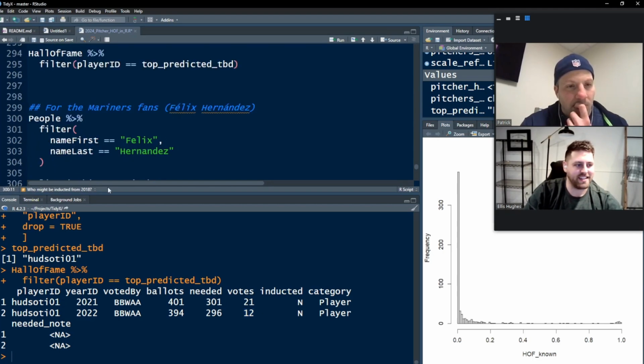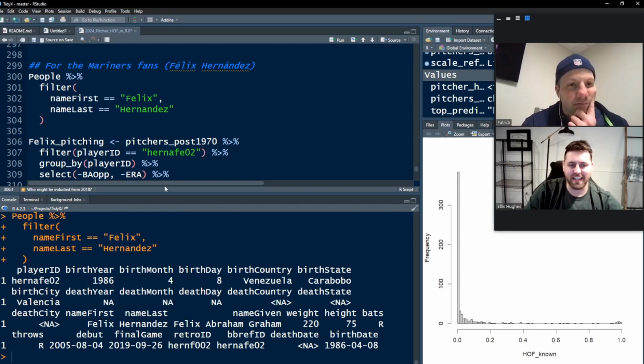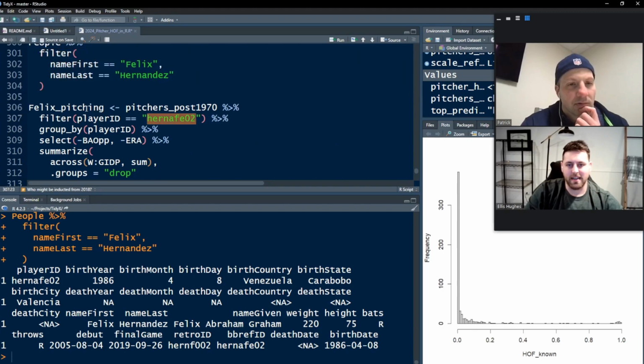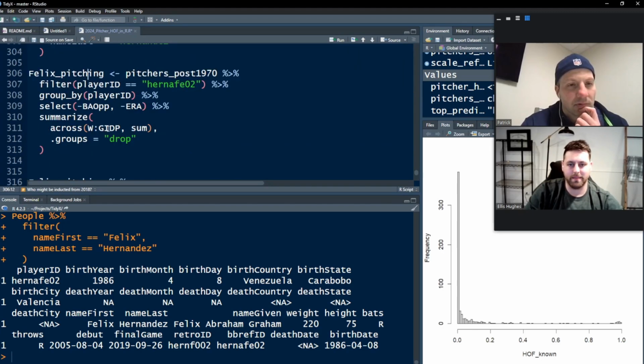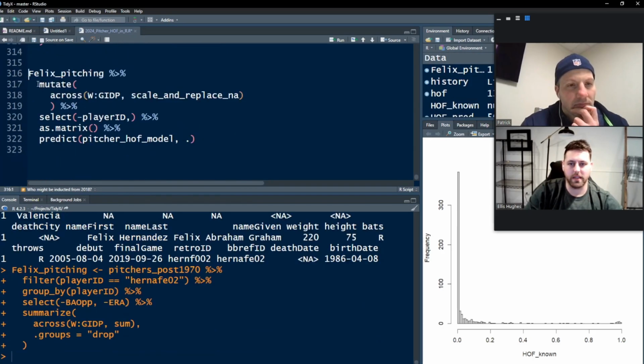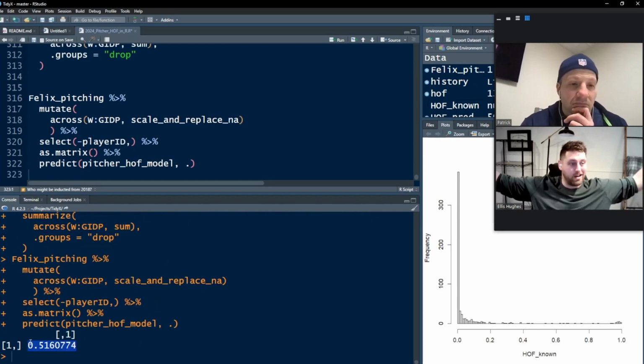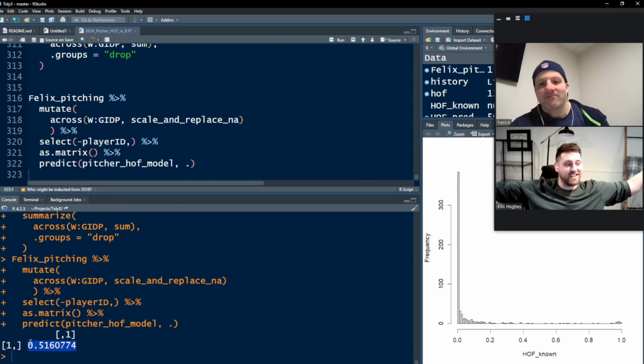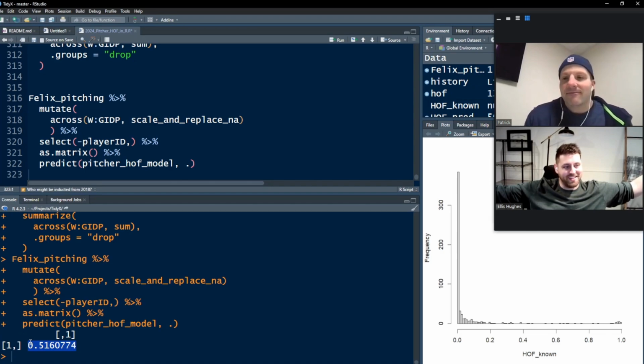And then finally, as Mariners fans, Seattle Mariners fans, let's look at Felix like we did last week. Pull out his player ID, filter to grab his stats, and then do a. So we got his pitching stats. We're going to mutate across all of them and scale and replace his values, because remember we hadn't done that yet. He's not in the SANS 20 or in the 2018 data set. Convert it into a matrix and call prediction. Hey, our model says there's a 52% chance that Felix gets in. And as a Seattle person, I'm good with that.